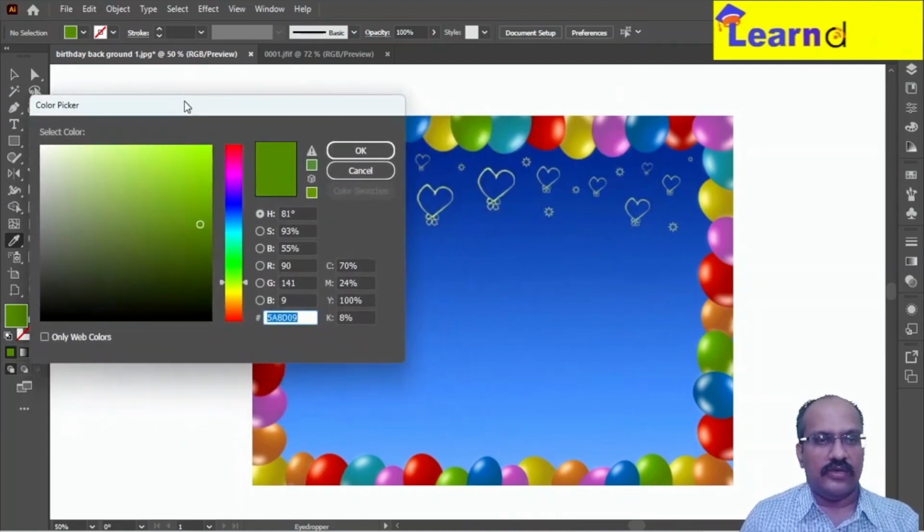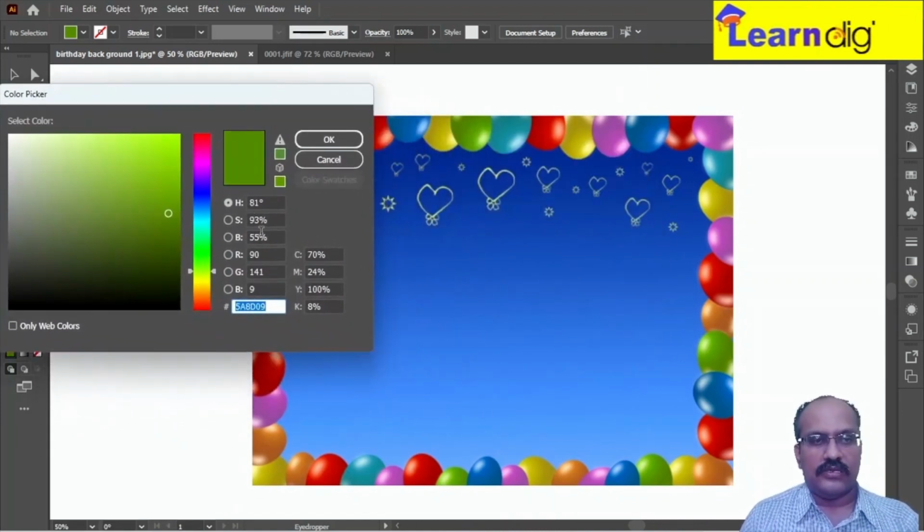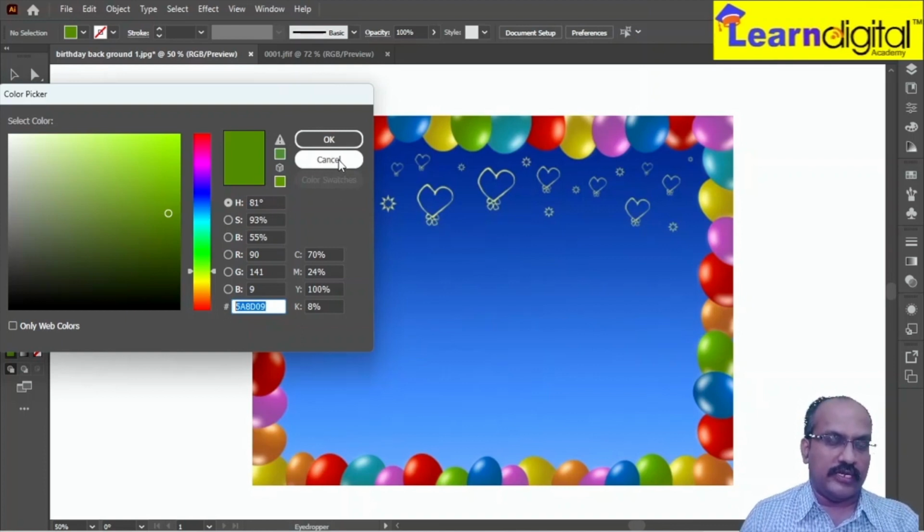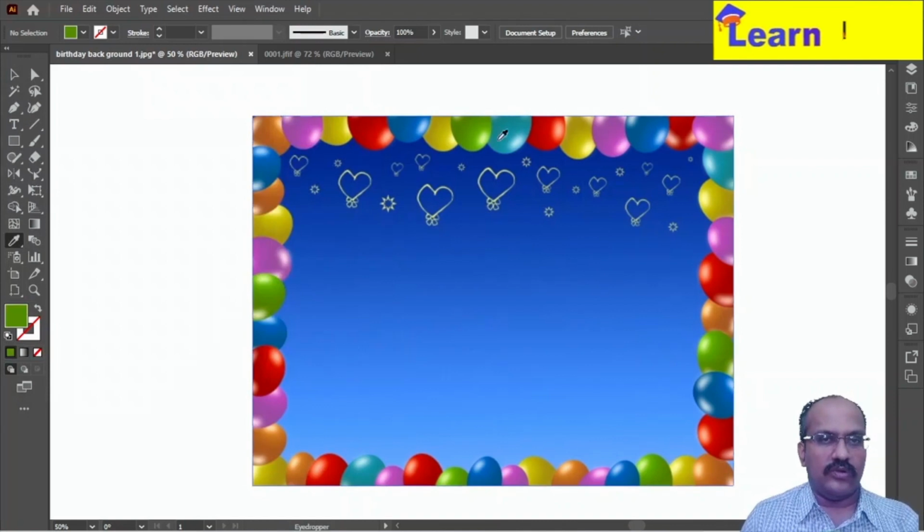Then here you can see the HSB color code, the RGB color code, the CMYK color code, and this is the HEX color code. Like that, you can select different types of color codes using the eyedropper tool. Just select the eyedropper tool and I select this blue color. I can select the red color and the pink color, whichever color you want to select like this.